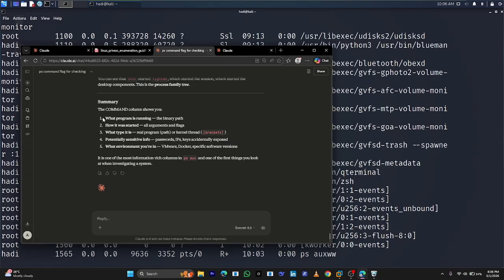And in summary, ps aux shows what program is running and its binary path, actually the executable. It also shows the arguments and the flags that we saw, and whether it is a real program with a specific path, or a kernel thread in brackets. And it might also show some sensitive information like passwords, API keys, and different stuff.